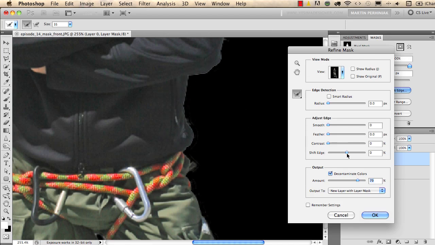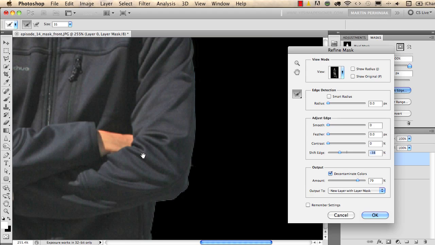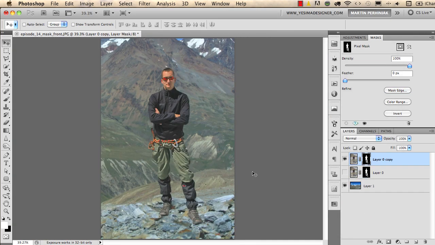But you can also use shift edge and move it a little bit to the left to hide even more details on the edges that we don't need. Or you can even use the radius and smart radius together, which is also a great feature. I think in this case, the shift edge and the decontaminate colors together are enough to use. So I will click now to OK, and that is the final result.